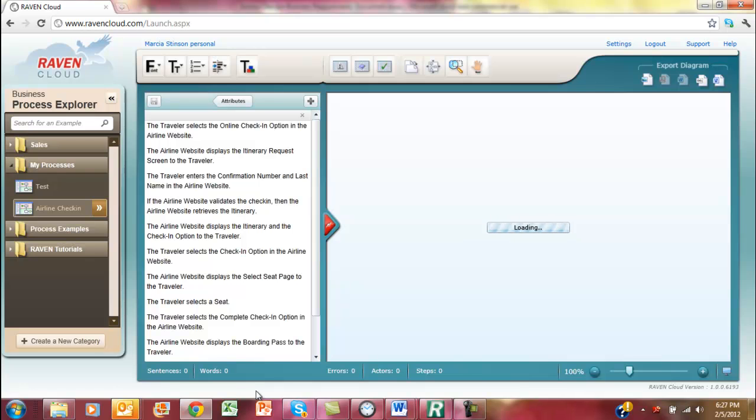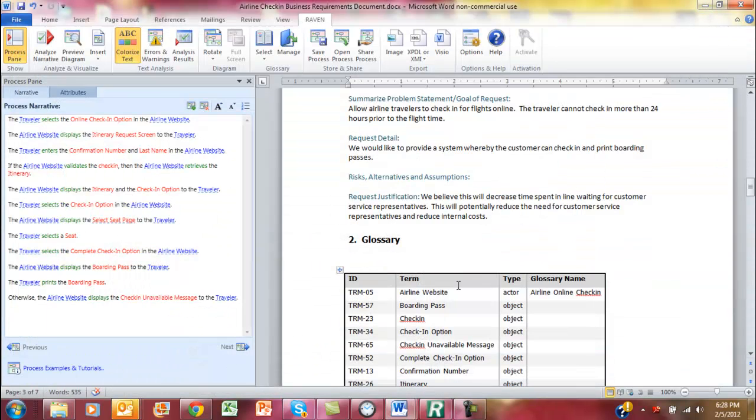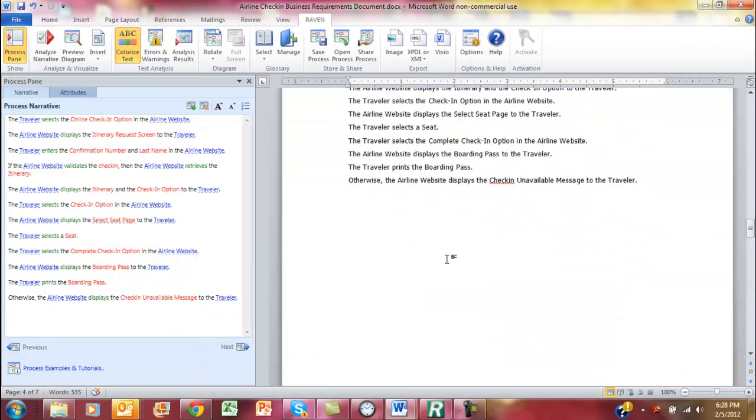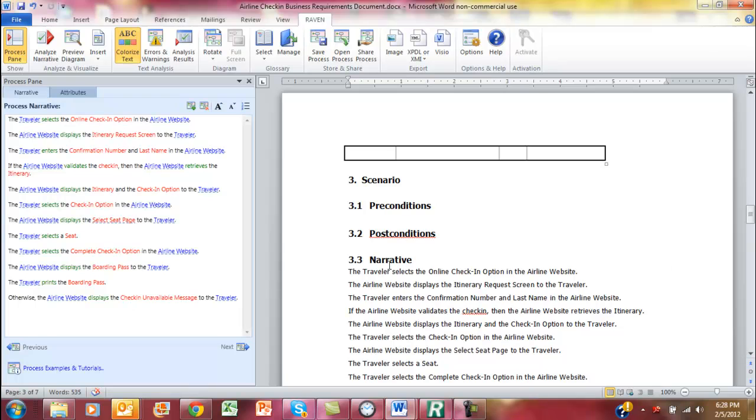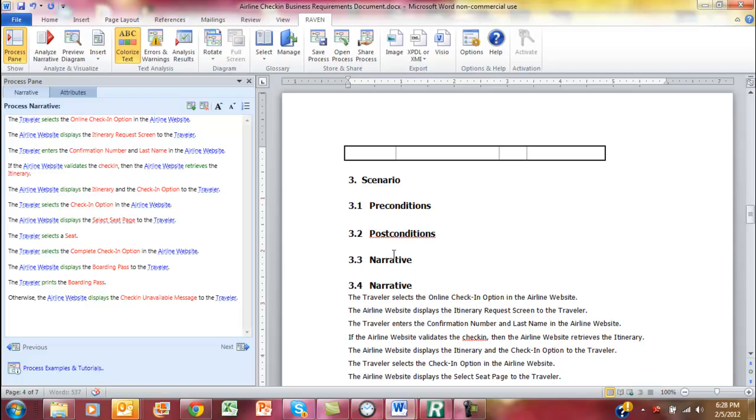So now I have saved my process out into Raven Cloud, and the other users can now access that and pull it in. And I'll show you how they would do that. So let's go down here. Let's say we're going to create another narrative here, and we're going to open a process.